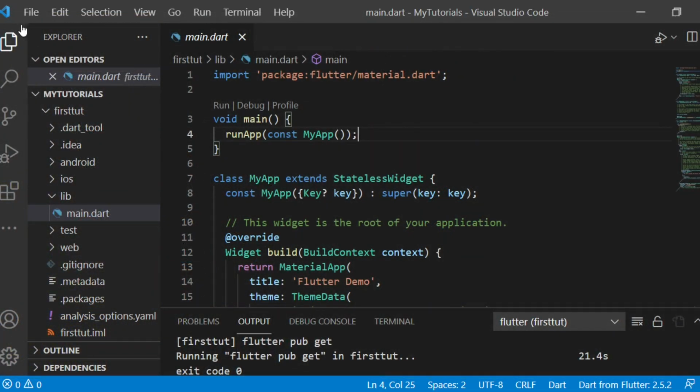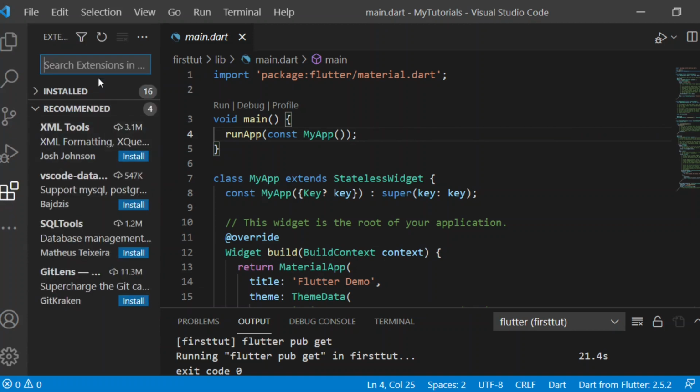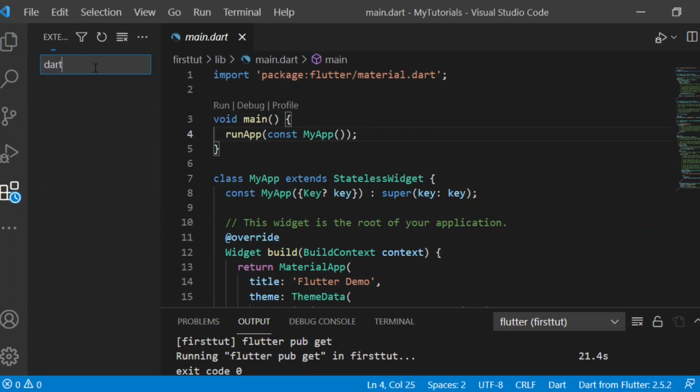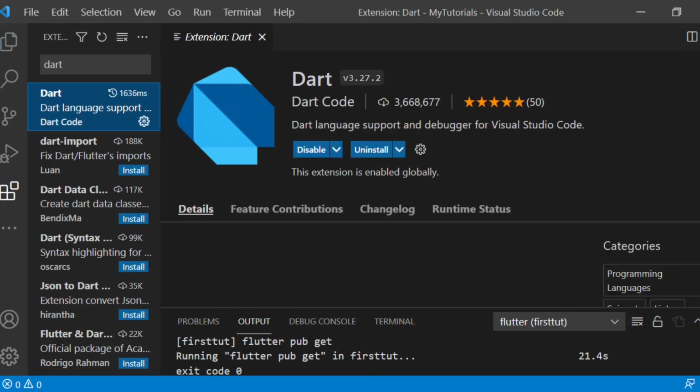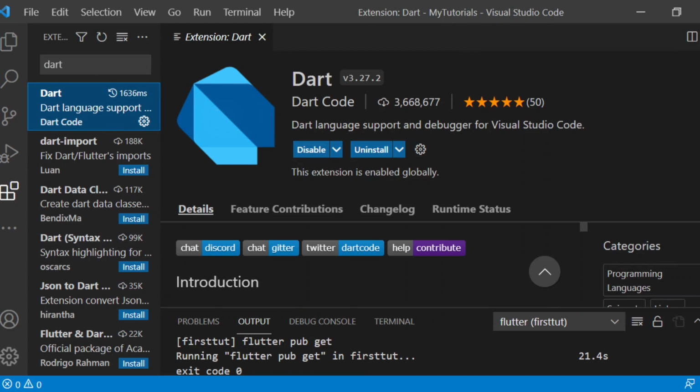First of all, in the left bar you can see the extensions tab here. So click on this extensions tab and you will be able to download some new extensions for your project. So let's see. The first extension which you need is the Dart extension. So this is the Dart extension. Actually, this extension helps us by providing some kind of intelligence before writing the code in the Dart language.